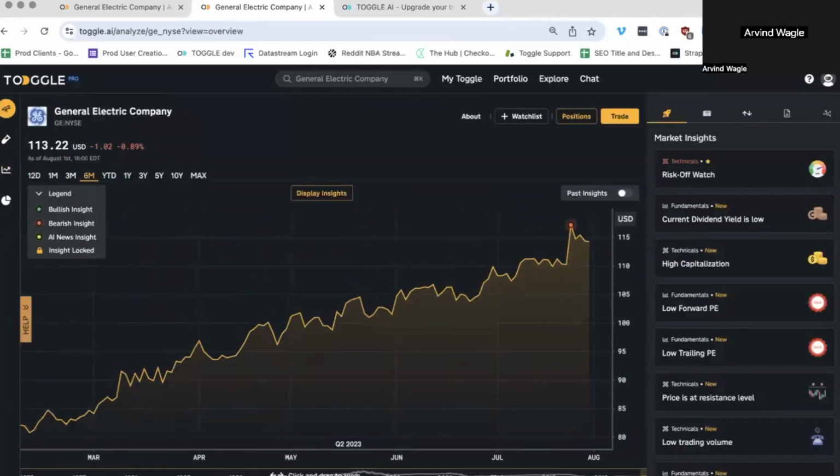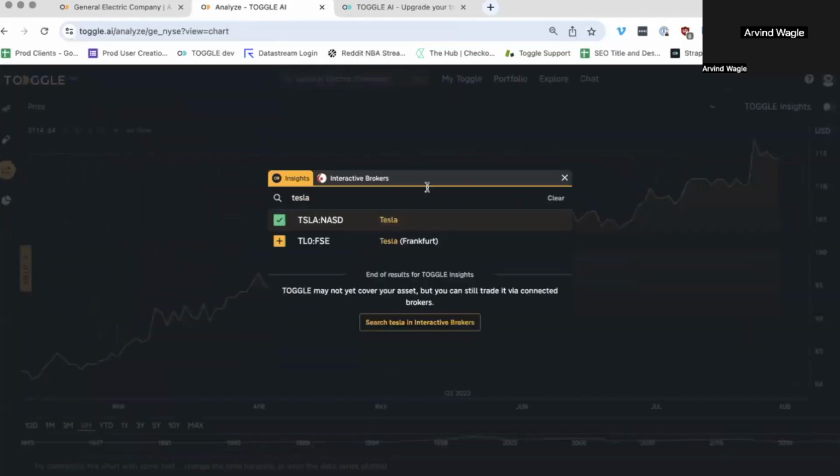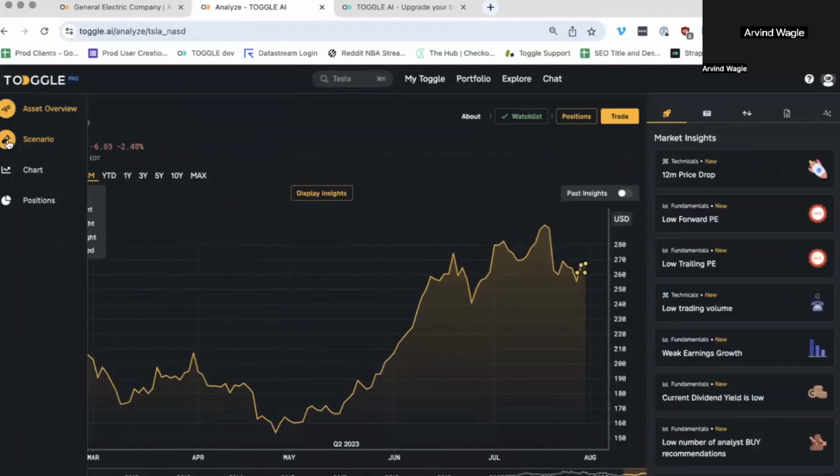Awesome. So we've gone through everything that's currently available on the platform. Now let me show you some fun stuff which is coming up. The first thing I want to show you is Chart Commander. So let's look at Tesla to just create a cool story.